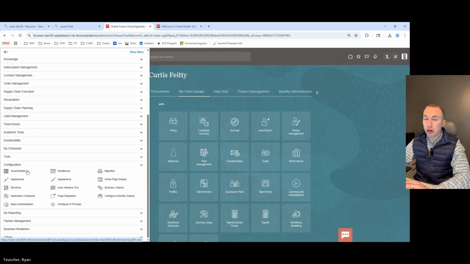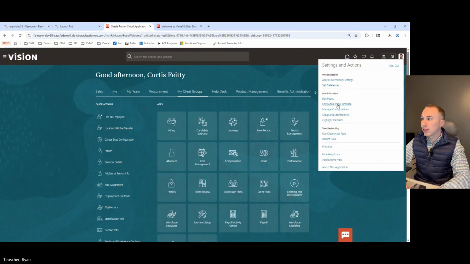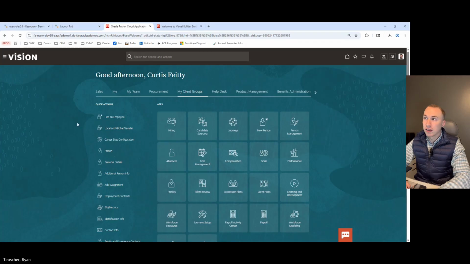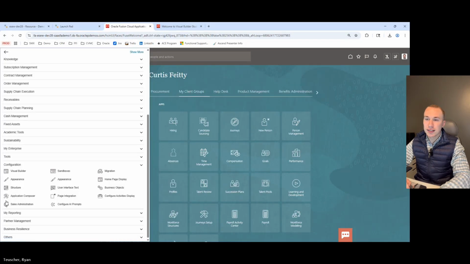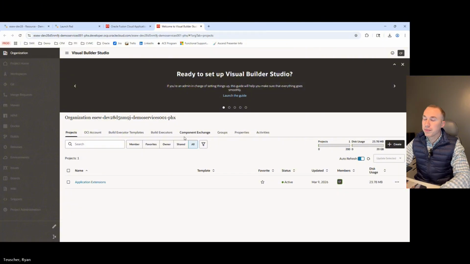Alternatively, if you are on a Redwood page and you'd like to edit that directly, you can click the settings and actions menu and select edit page in Visual Builder Studio. That will take you into your workspace to edit that page directly there. We're going to take this navigation though, and I'll close this old tab out. We'll use this one. And right now it's taking us to the organization page.